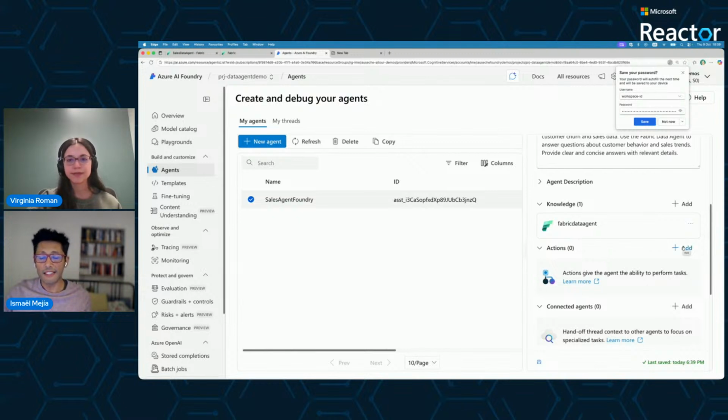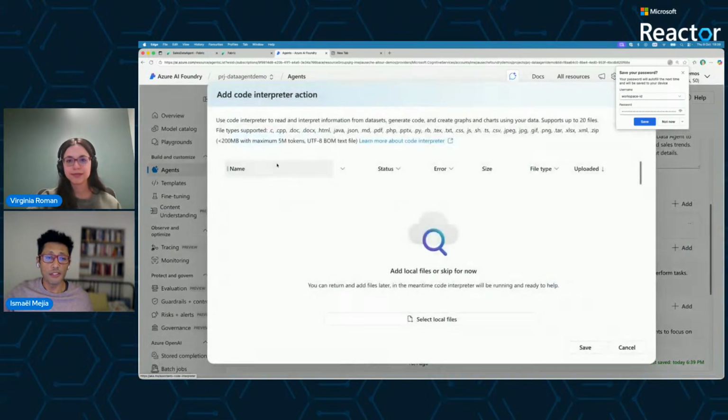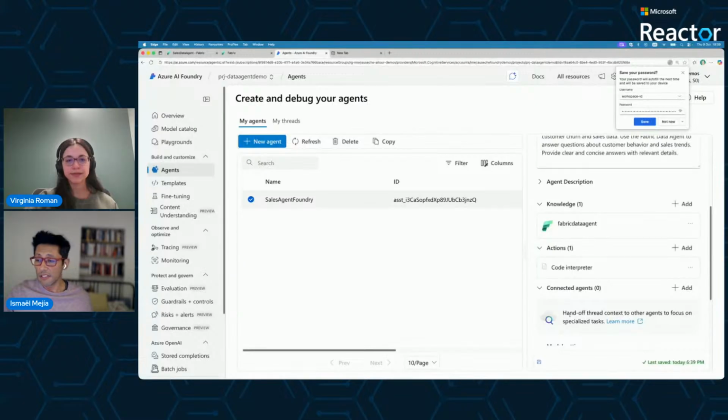Now, our sales agent that we create in AI Foundry can talk with the data agent that we created in Fabric. So we have a specialized data agent that is going to help the other agent. Now, we are going to add an action, and in this case, the action is going to be a code interpreter that is like an environment that can run code for you. You can imagine like a Python environment or something like that you can use to run things. So let's save this thing. And then our agent is configured.